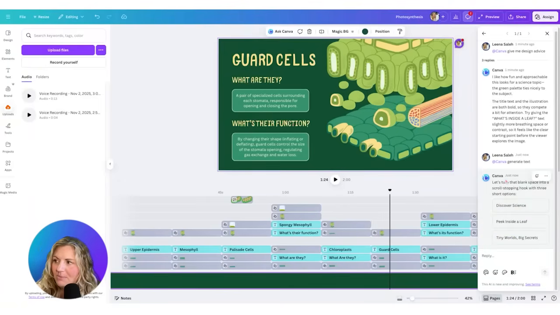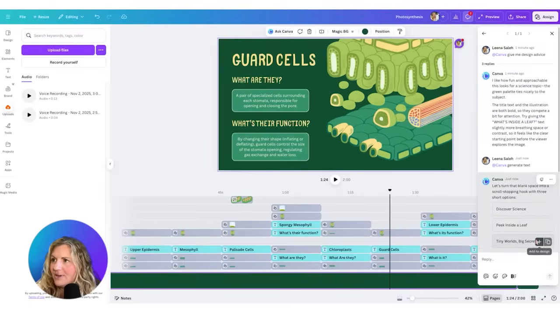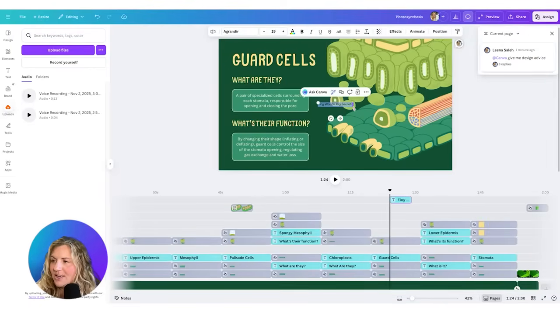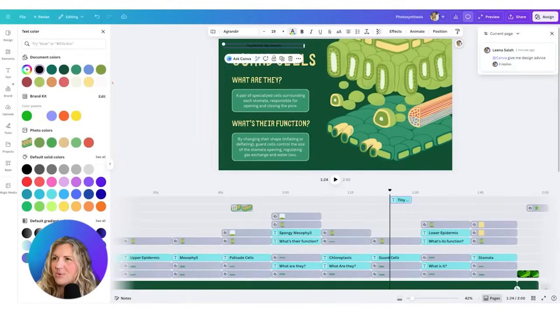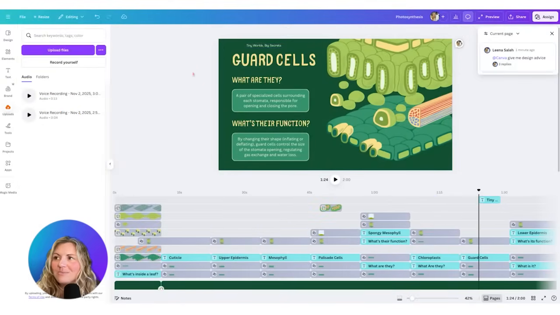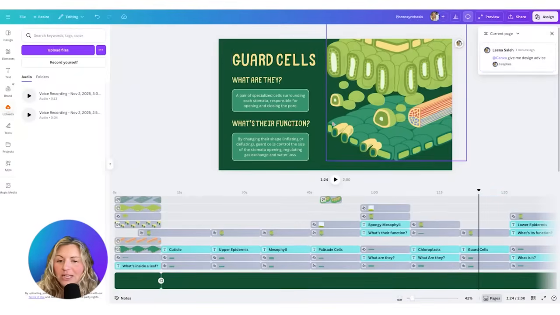Okay, so we can say peek inside a leaf, tiny words, big spaces. So now we can see that it now adds it to our design. So it's given us some extra words to work with, which I think is really great. So I could go ahead, put this in white, tiny worlds, big secrets. So there's some good things that come from here, some good suggestions. So this could be a really great indicator for students to be able to use, especially if they're needing some help with their design.